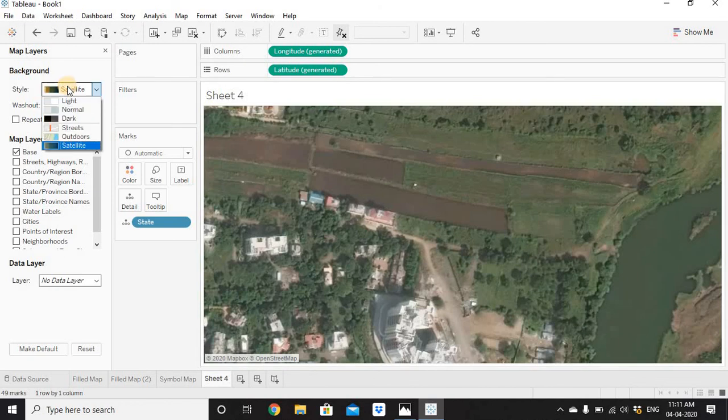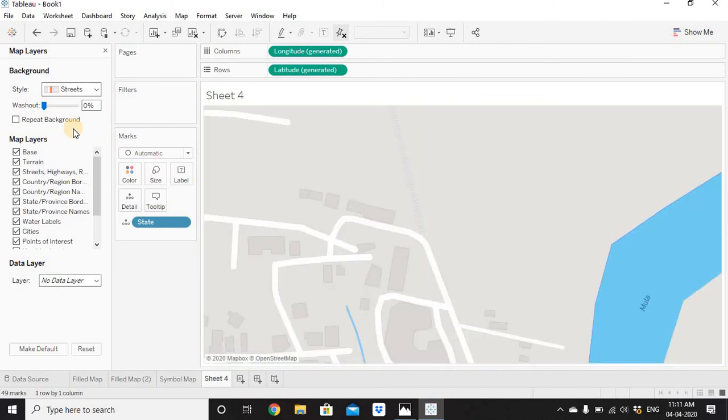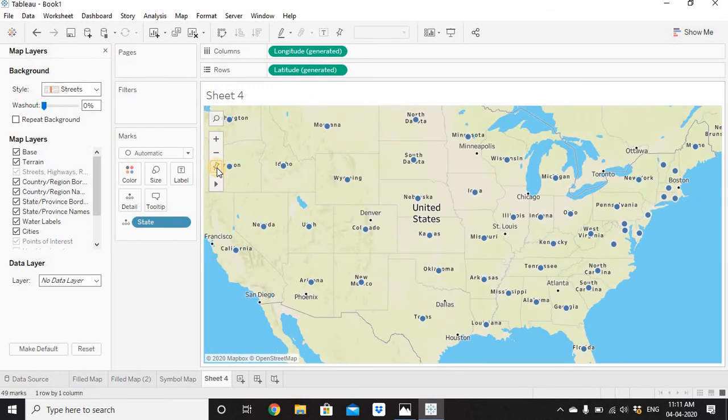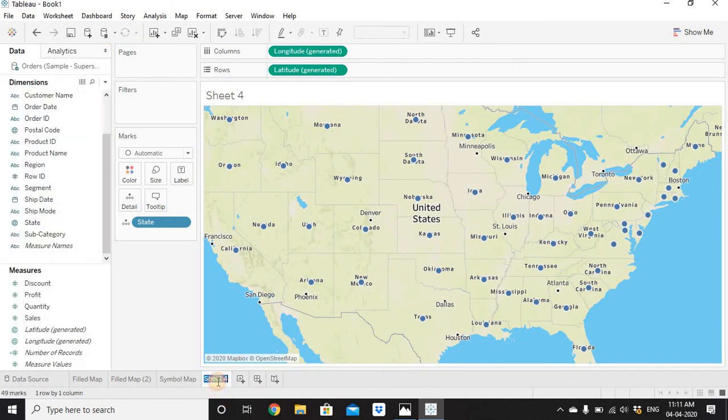If you want to change this view from satellite view to, let's say, streets view, you can just go to the style and change it to streets view. Your current view will be replaced by streets view. You can go to the default location and this will be your streets view. So that's how you can integrate Mapbox with Tableau and have an additional background layer added. I'll name this Mapbox integration.